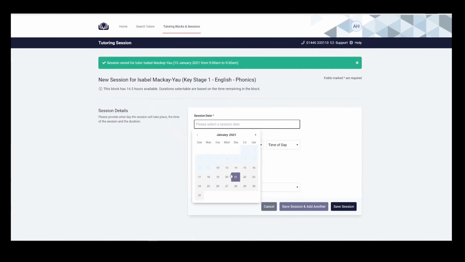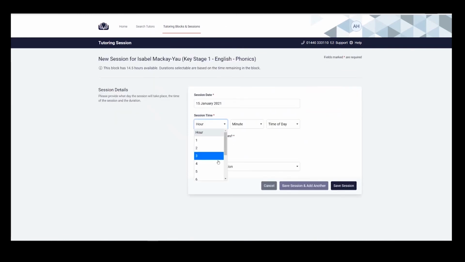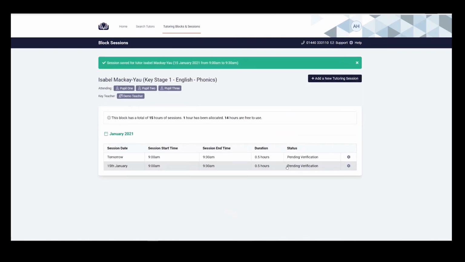So let's say I can have one 2 days later. We'll do it at the same time. It's not out of hours, and we'll have another 30 minutes. And then I'm going to save that session. So you repeat that process until you have completed all of the 15 hours. And as you can see, because I've done 2 half-an-hour sessions, I still have 14 hours of the block free to book.